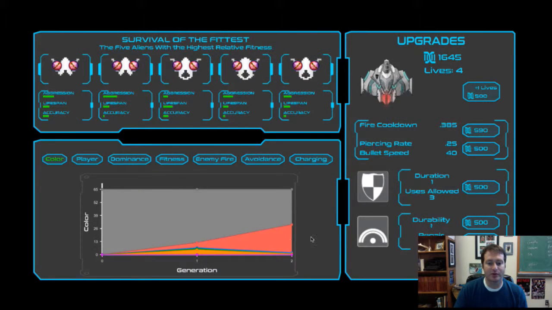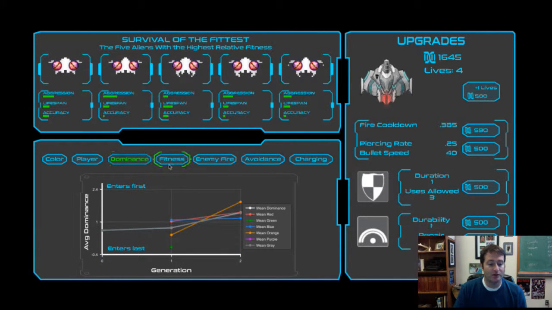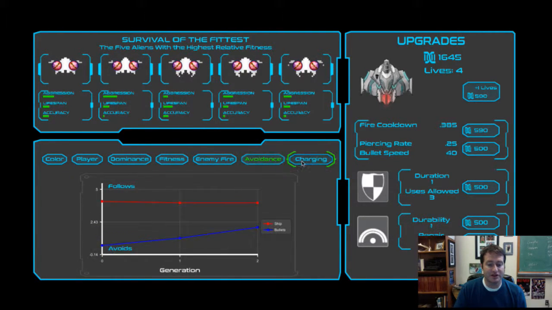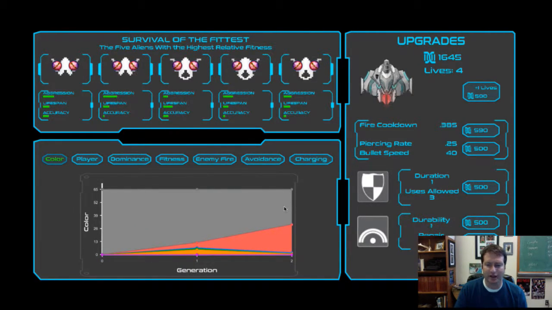I'm going to go ahead and skip over this, and now you can see this large amount right here of this red. That denotes this type of alien. So our selection for this color of alien is working quite well. So we'll do one more generation just to see how that works. This will show the player their data in terms of how accurate they are and how many lives they lost in a particular generation. We'll leave dominance and these other graphs for another video, I think. So let's just focus on color variation for today.